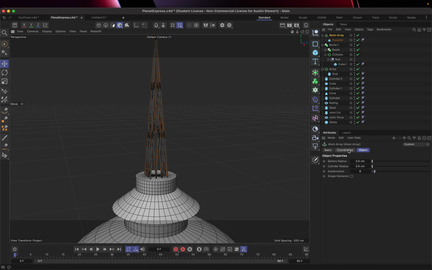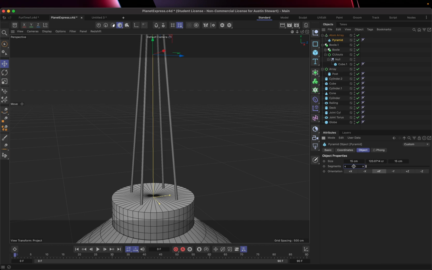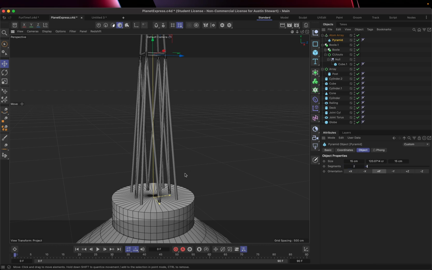So what I would like to do at this point is change it so I would like there to be more horizontal members in here. What we can do is select the pyramid. The segments on the pyramid are going to control how many facets we have here. If I go back down to 1, this is pretty plain. If I step up to 2, you can see I get more stuff.